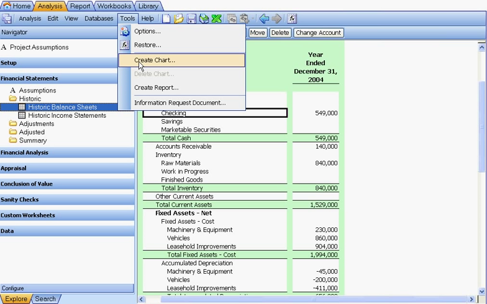Create Chart allows you to create a chart anywhere in the program. If an Excel schedule is visible, you can highlight the rows and columns you want to chart and select Create Chart. Then you can go into Excel to customize the chart. You can also delete any custom charts you create. You cannot delete charts that are by default in the application. You can also create a report from the Tools menu. This is the same thing as going to the Report menu and selecting Create Report. There's also an Information Request document you can view and print.